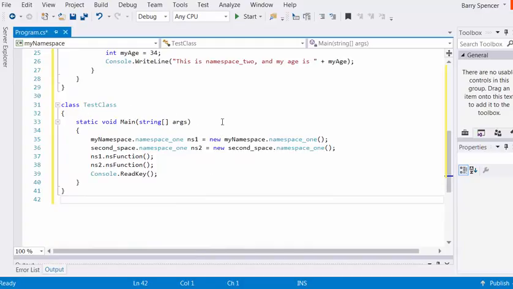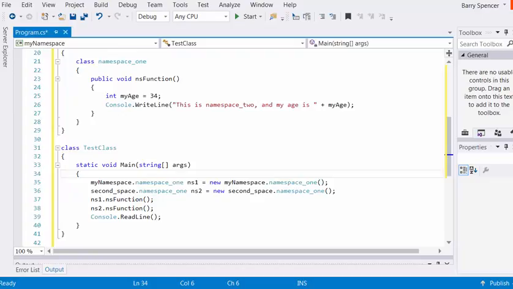And then in the test class, our test harness, you can see the main, and I now can say my namespace dot namespace_1 ns1. So in other words, this is the object type, this is the new version of it, which is going to be instantiated, as we call it in terms of OO, from our namespace_1. So a complete copy goes into ns1, and the same thing happens now to our second_space.namespace_1. And then we call our ns1.ns function and our ns2.ns function. And then we have our Console.ReadLine, which will hold the display open for us.